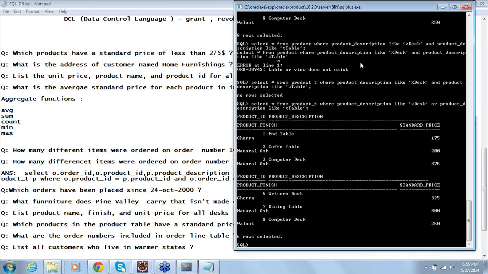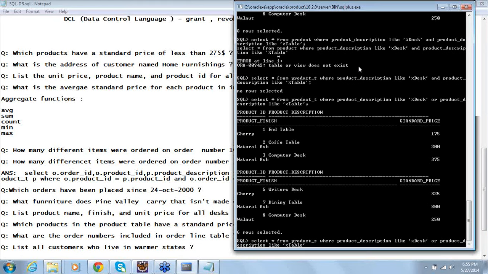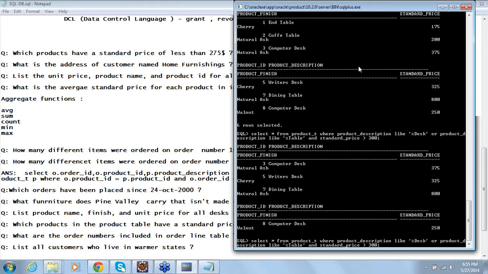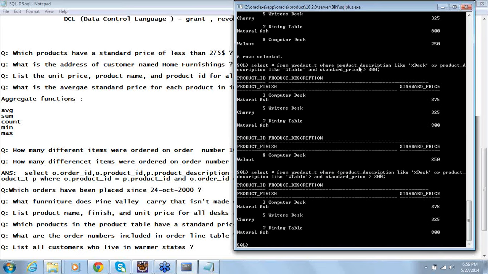Now what I want to do? I want to do filter again. I want to get only those which are more than $300 and standard underscore price greater than 300. Now what happens? You also get 375, 325, 800. But what about the 250? Right. So here, now you see.